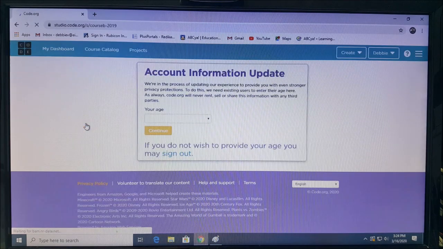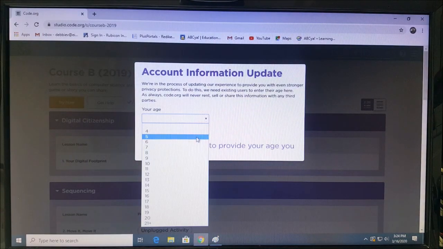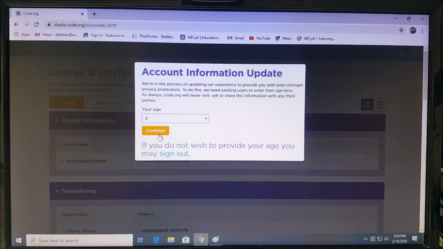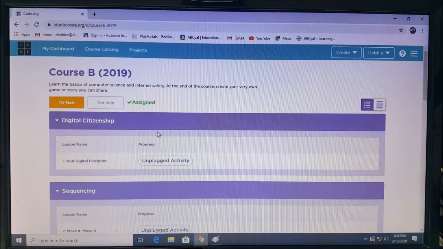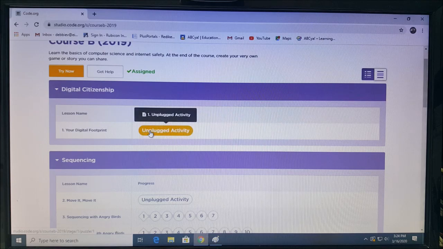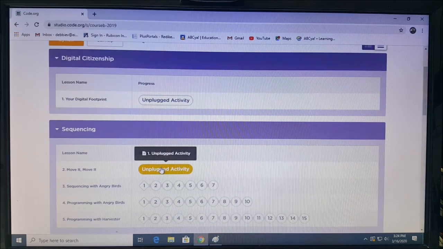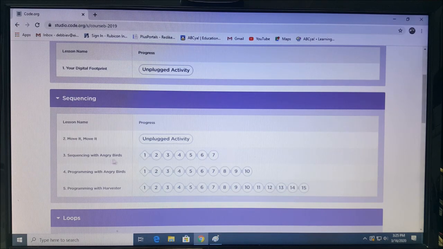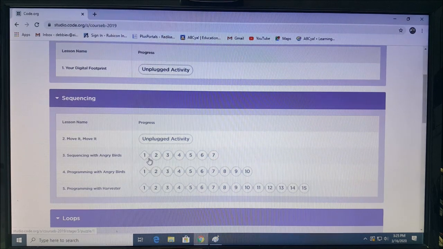For the first time, it will ask your age. So for example, I am 6 years old. Click, and then click continue. But for the second login, no need to write your age. It's automatic sign in. All you need to do is to write your code and then your password. So we will start by clicking lesson number 1, unplugged activity, and then move on to lesson 2, unplugged activity, then lesson 3, that is sequencing with Angry Birds. So this is your activity and you just follow. So this is how to navigate, how to log in, how to sign in to code.org.